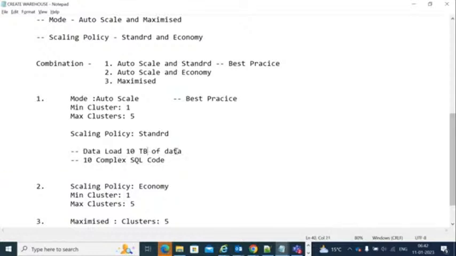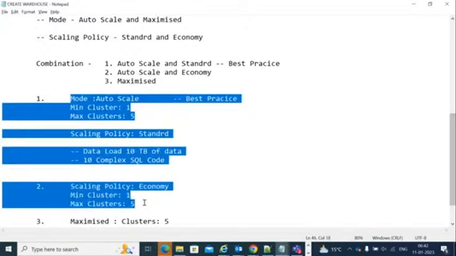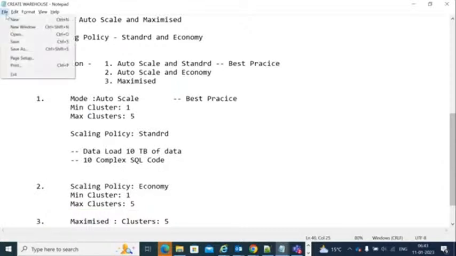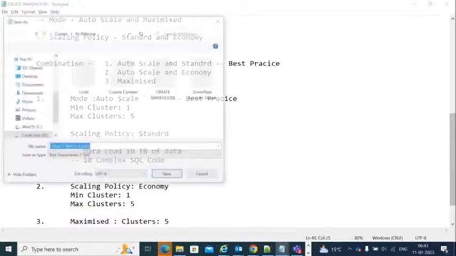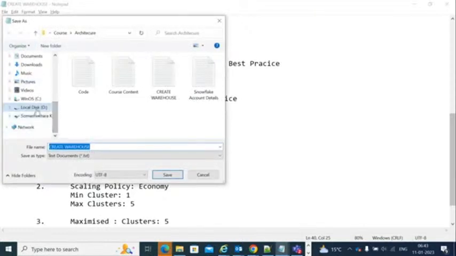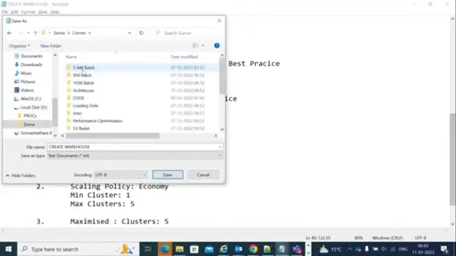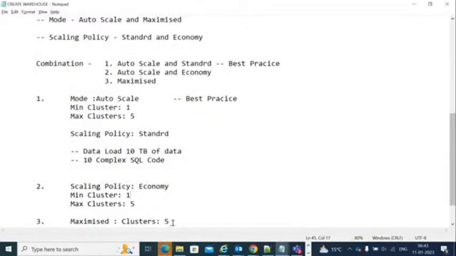In these two options, the clusters are increased based on the workload and capacity. In maximized, all the clusters will be used parallelly at a time. Clear or not? But this is not recommendable.